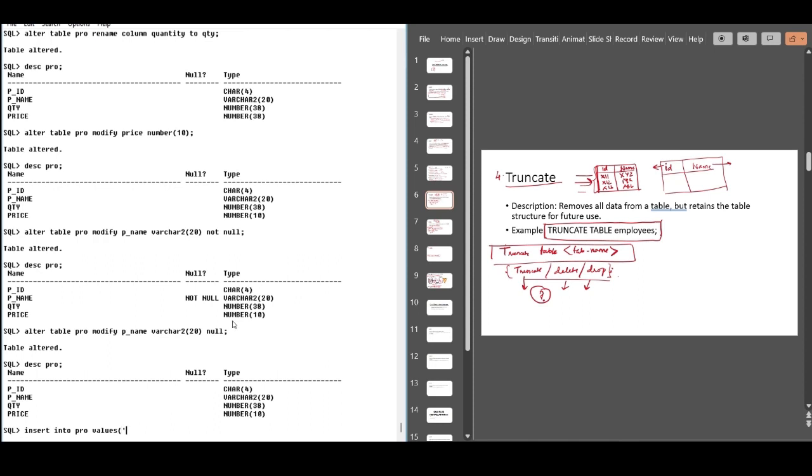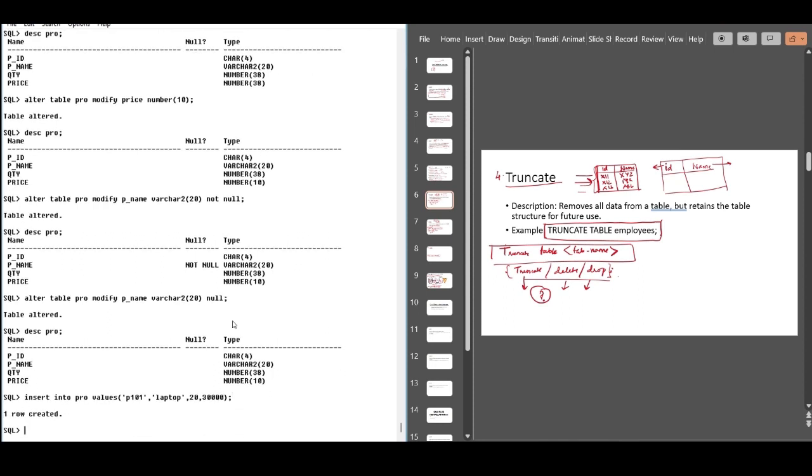For char, we always need to give single quotes. To insert in varchar also you need a single quote value. Now for quantity, it is a number, so no need of single quote. For price also it's a number, so no need of single quote. So we insert, let's execute. It says one row created.